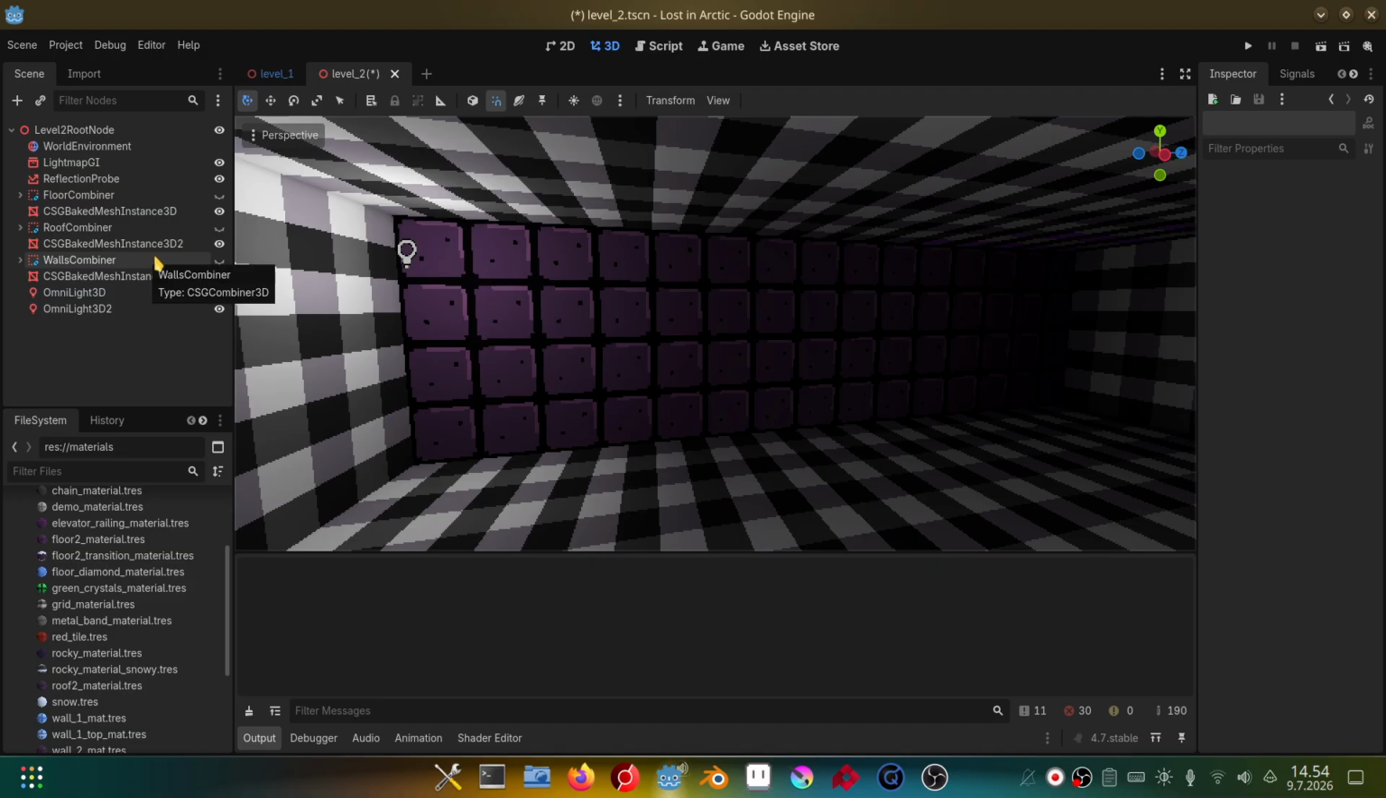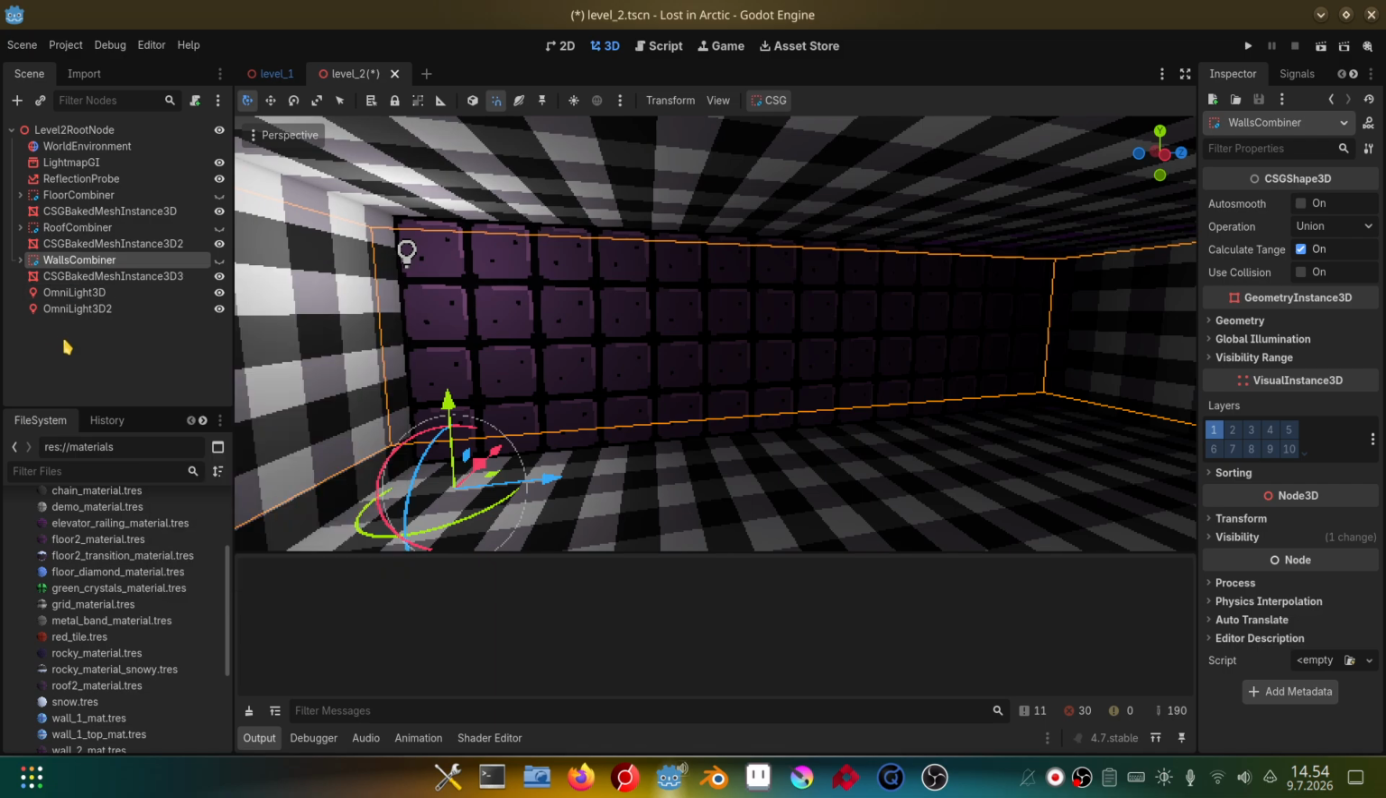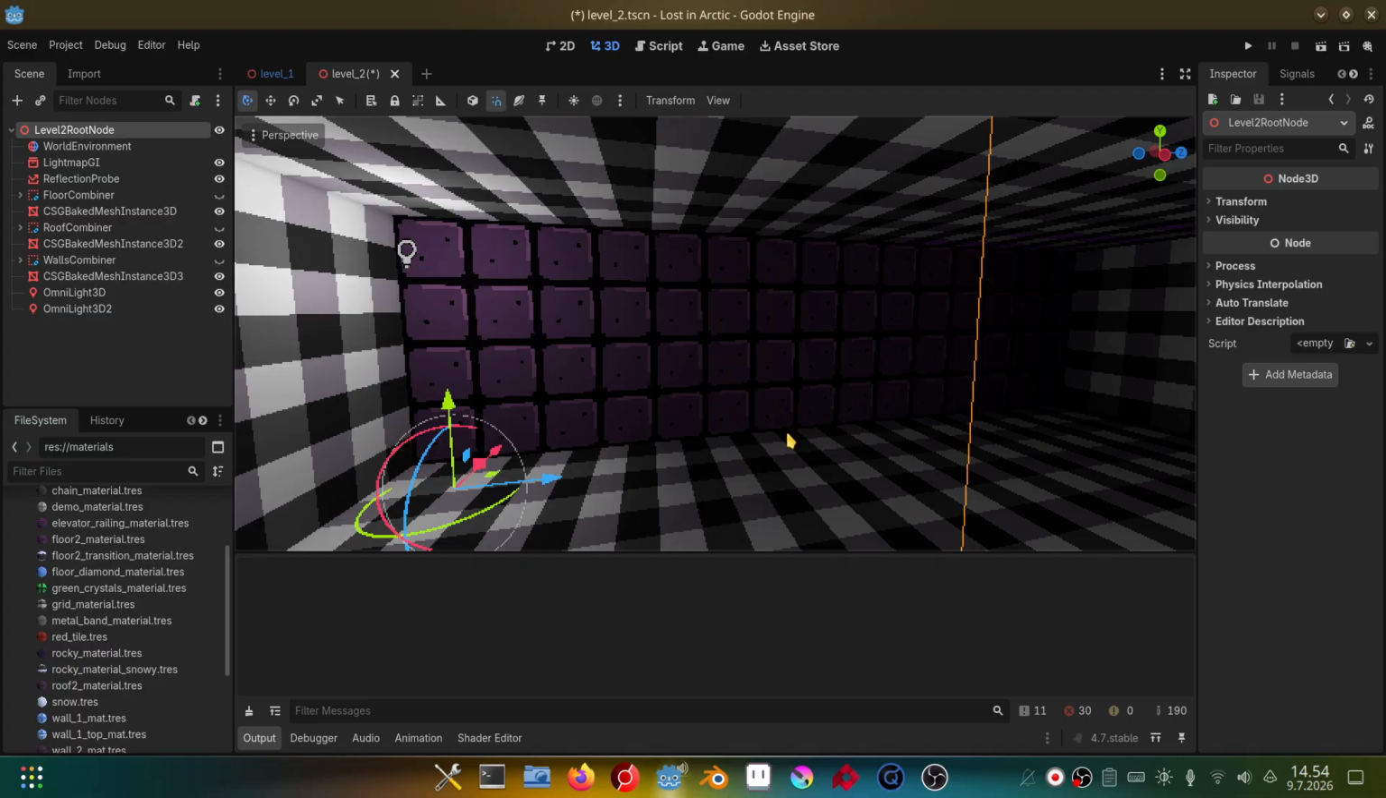When I'm completely satisfied with the level, I can delete these combiner nodes, of course. I would not leave them there. Okay, that's it.